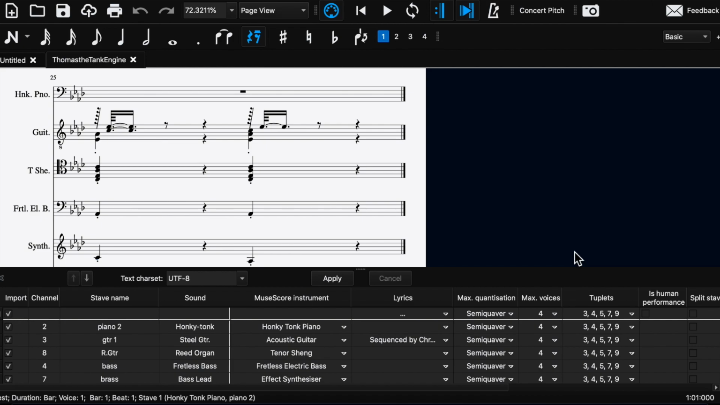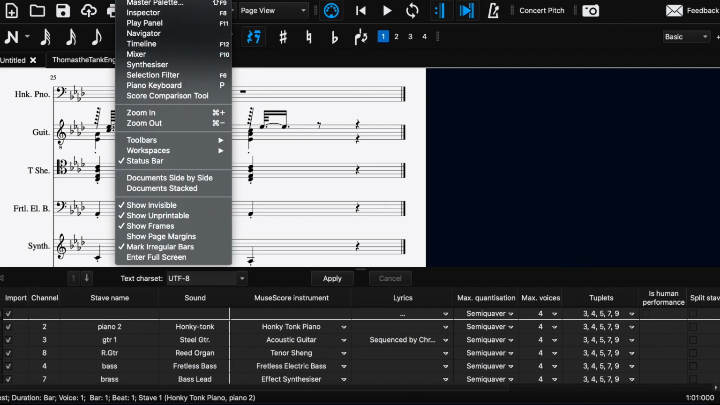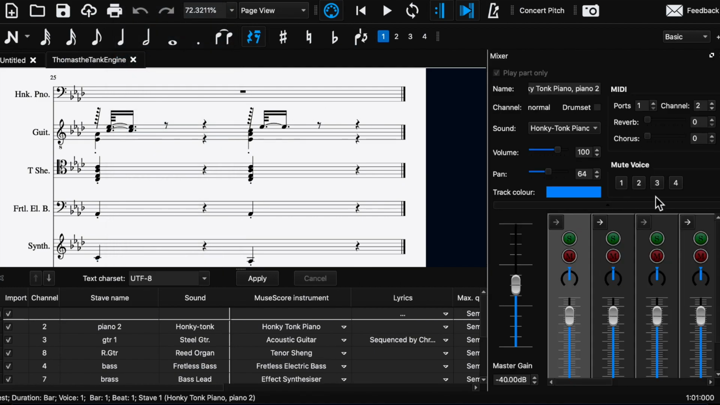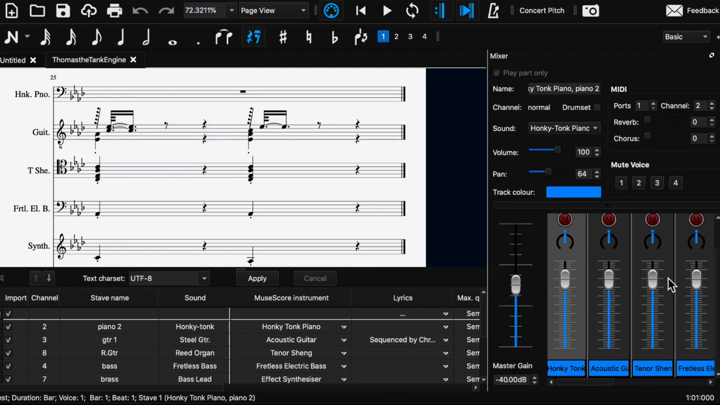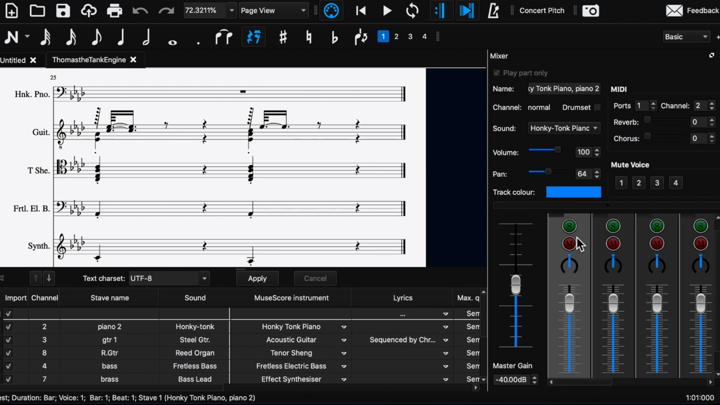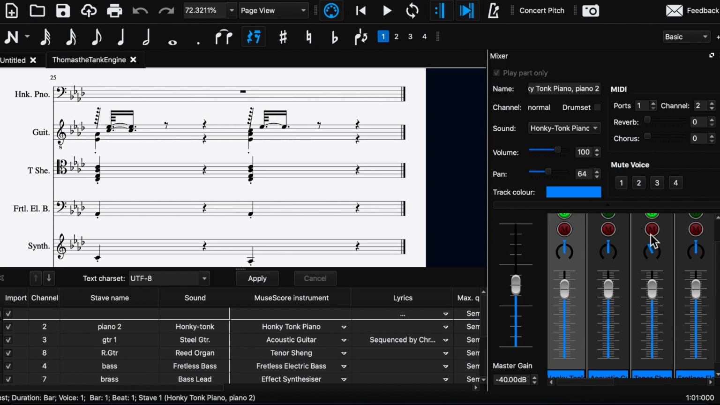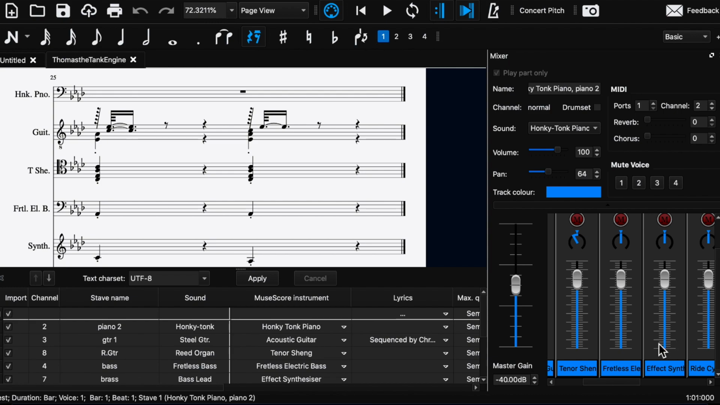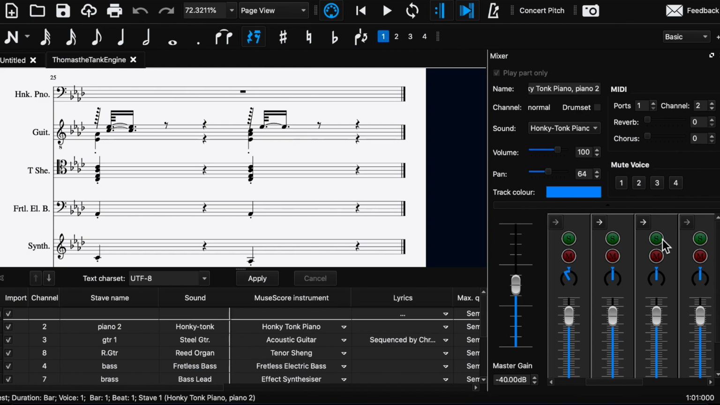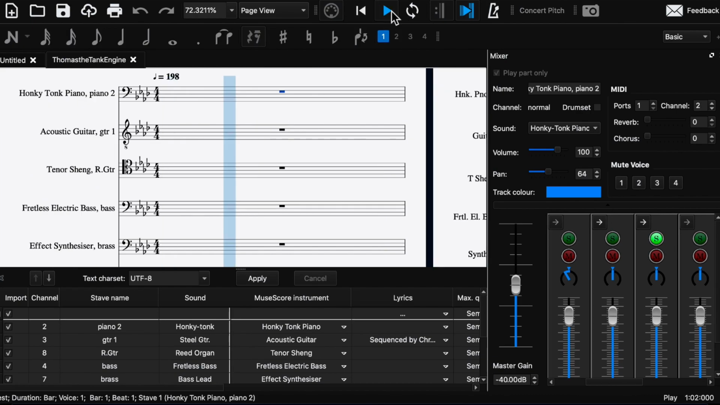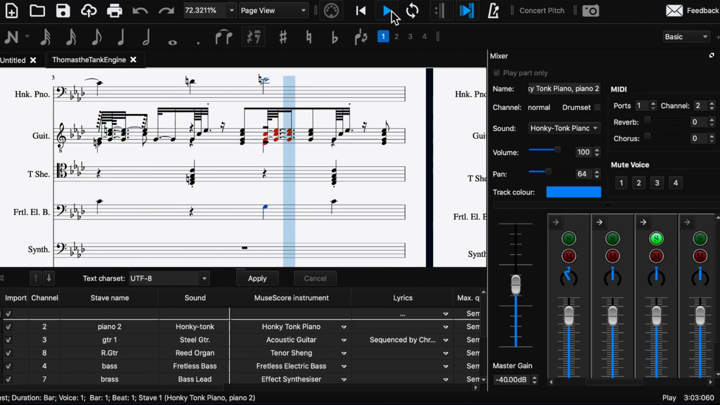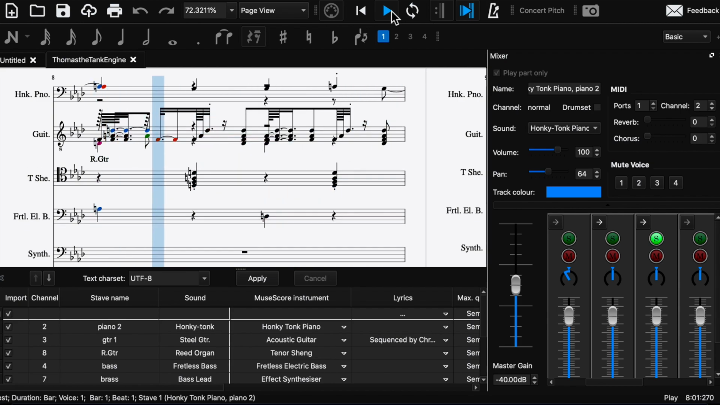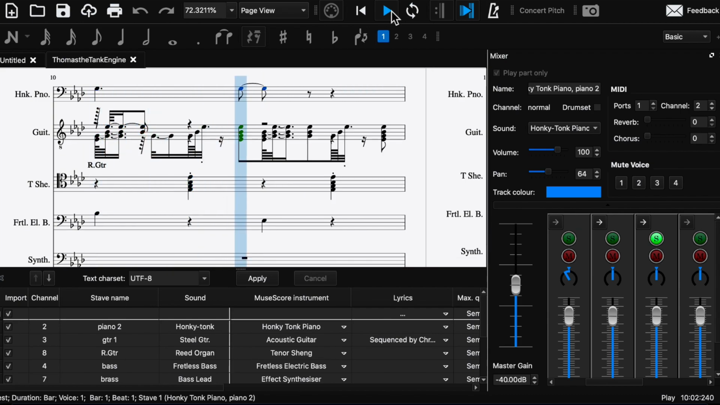And in fact, I can verify that in MuseScore if I view the mixer. And what I can do here is, see, I've got the honky tonk there. I can press S to solo that. And if I move over here to the effects synthesizer, then I can also solo that. And if we listen to the music now, it's only playing the honky tonk and the synthesizer. So I can check this is what I want. It certainly is so far.